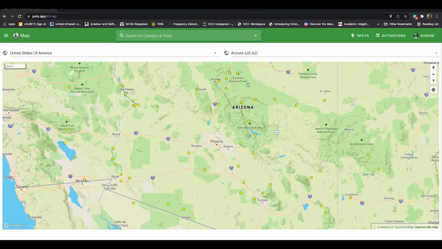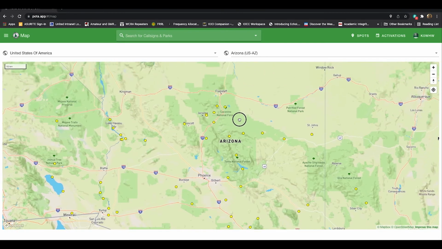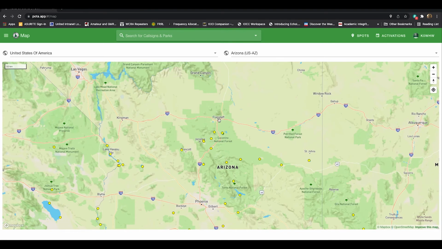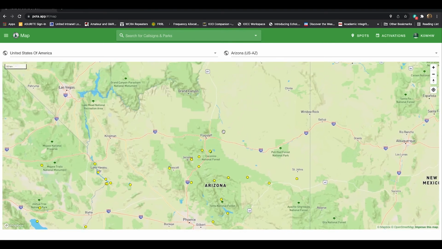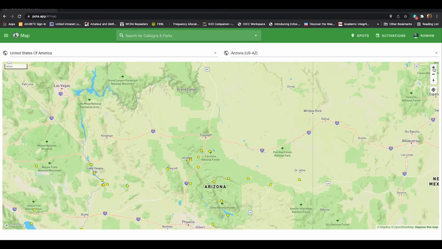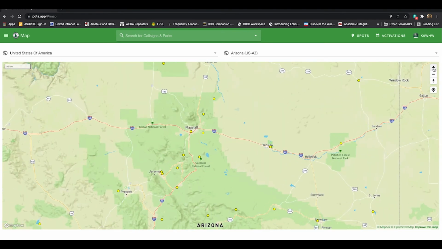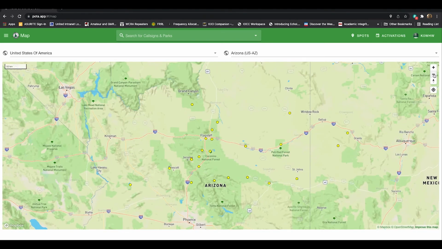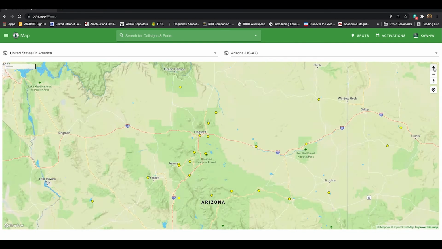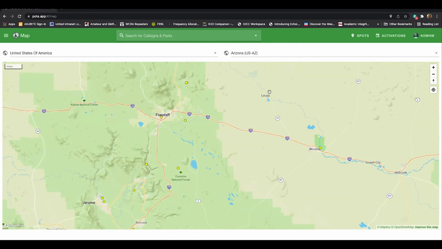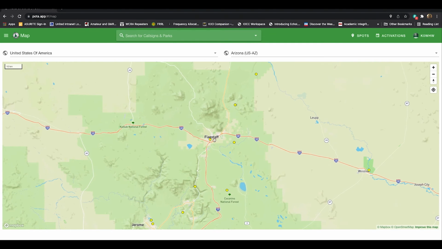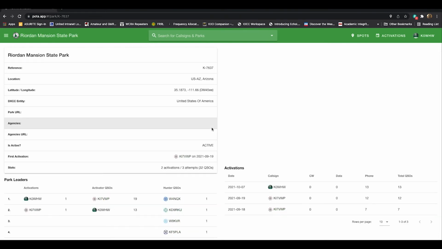Let's pick Flagstaff in this case. And you'll notice that Flagstaff doesn't have a lot of dots. But if you zoom in, more yellow dots, and those dots indicate the location, the main location of the entity, of the park. So keep in mind, your level of zoom dictates how many dots, how many entities you will see. And here it's K-7637, and you're going to see that a lot in Parks on the Air.